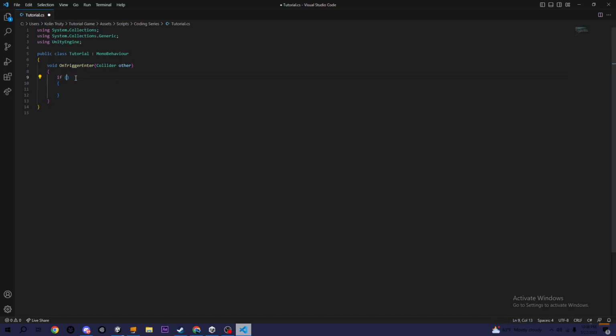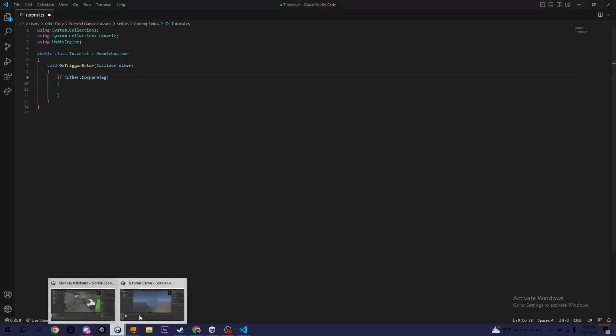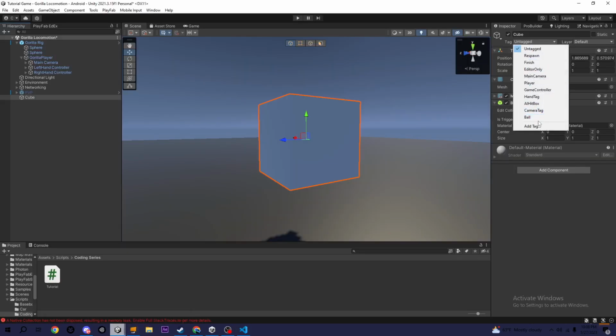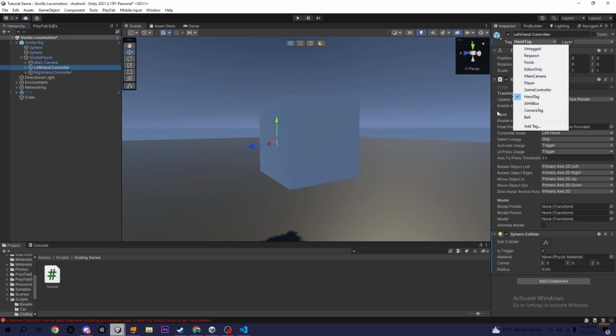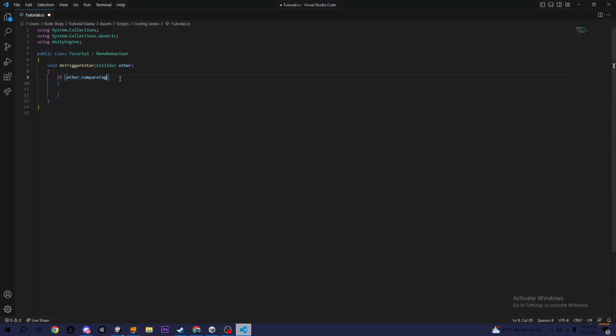Now, if you click it, that'll pop up. You go other, now we're referencing the hand or controller with the other, dot CompareTag, which gets the tag from up here. So if you have a hand tag like this, you want to make it find that. Then quotation marks and do hand tag.